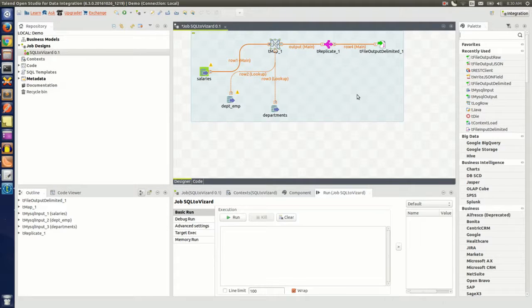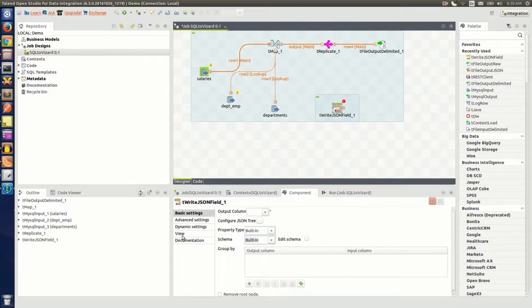Sending data to Vizard involves making a HTTP request to Vizard's REST API endpoint. Data will be sent in request body as a JSON string. To do that, let's add tWriteJSONField and name it as toJSON.